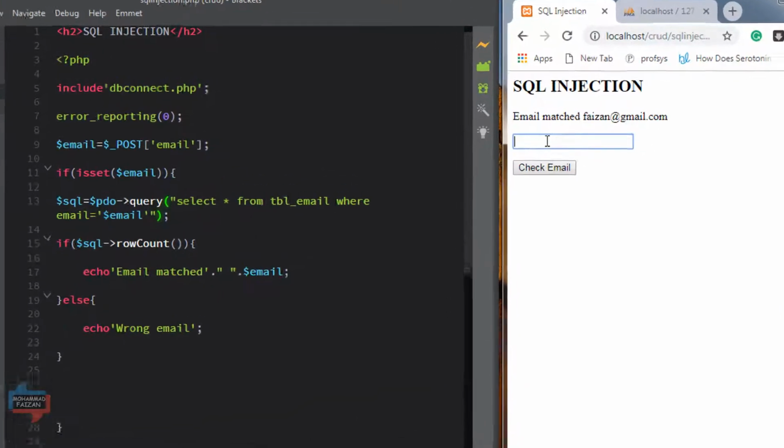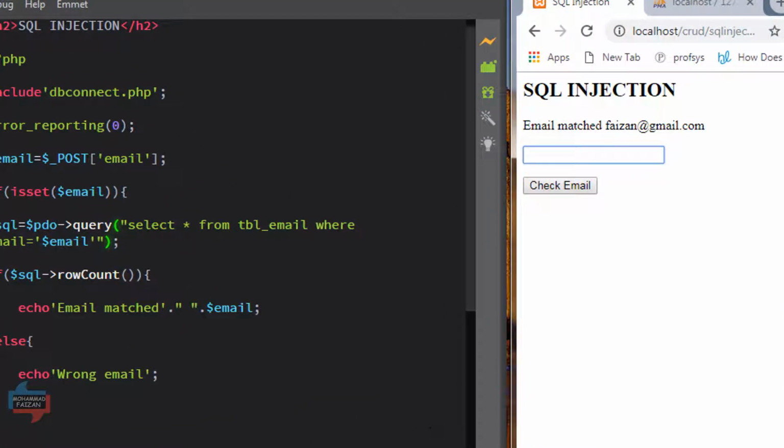Here is our text field. Here I pass a line of code like this: a single quote, then a semicolon, and between the semicolons I write drop, then table, then the table name.